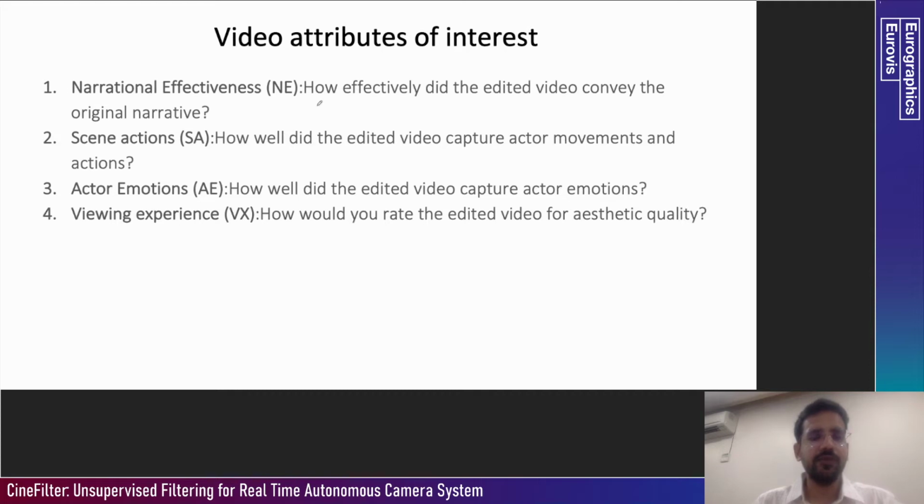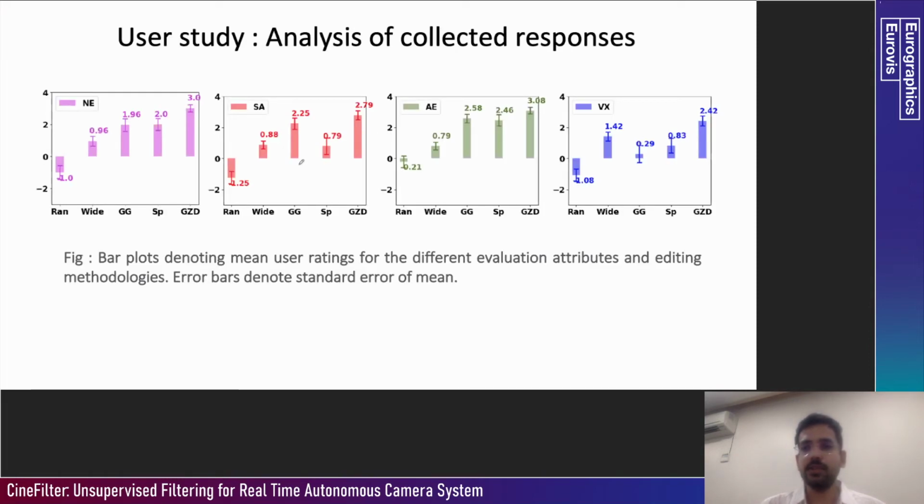So narrative effectiveness: how effectively did the edited video convey the original narrative? Scene actions: how well did the edited video capture actor movements and actions? Actor emotions, and viewing experience: how was the overall viewing experience? And these are the results of the user study. The thorough analysis is given in the paper.